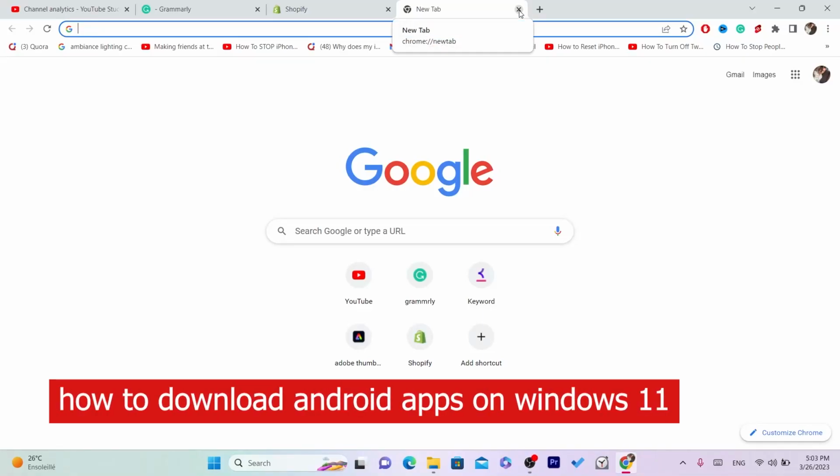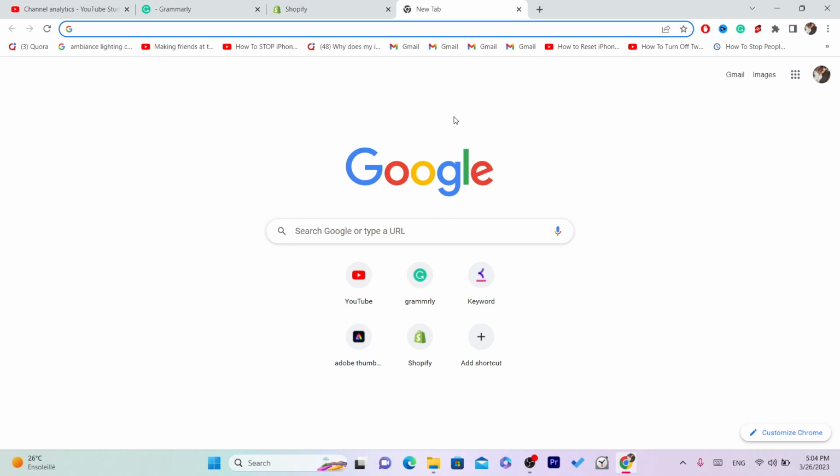In this video, I'm going to be showing you guys step by step how you can download apps on your Windows 11 without BlueStacks, without an emulator. I hope I pronounced it correctly.